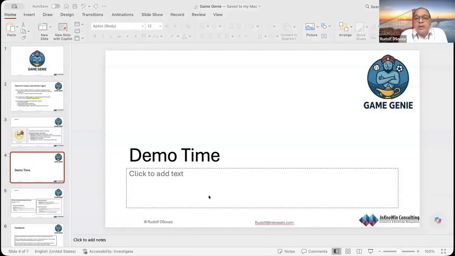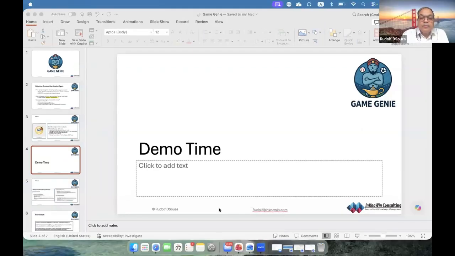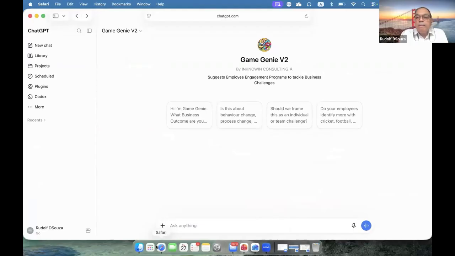Now, can you see my screen? Game Genie version 2. No, we see the presentation. You see the presentation. Then what should I do? We just share the screen. Stop share. Yeah, just share the screen. Now is it okay?